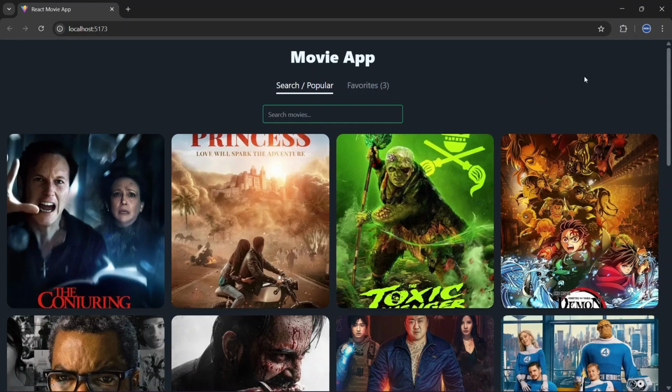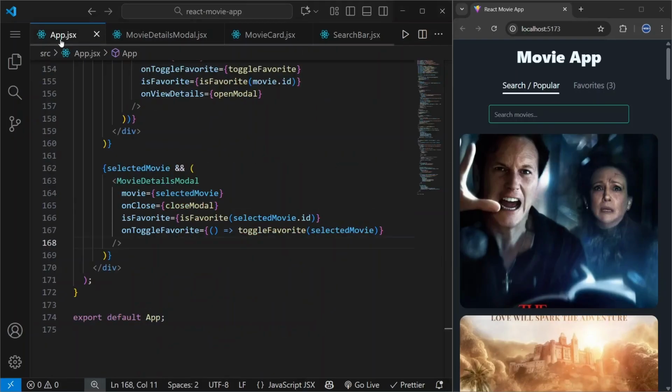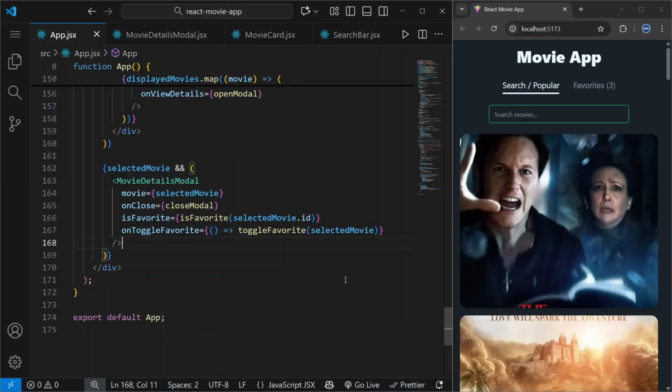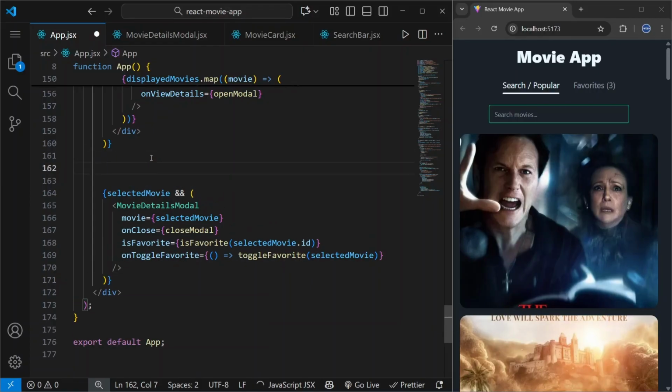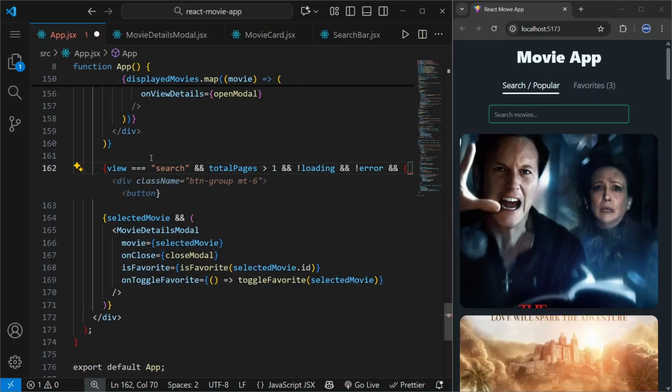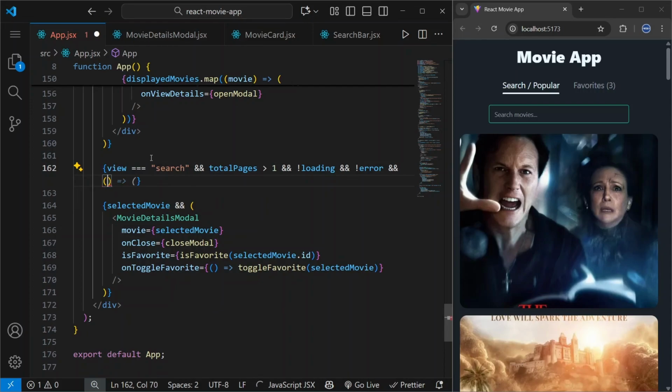So now what we need to do next is to add pagination. So let's try to do it. Okay, so now let's go to app.js and let's say that here above this selected movie, we want to have our pagination. So let's say if view is equal to search and total pages is more than 1, and if loading isn't true, and if there is no error, only then we want to show our pagination component.